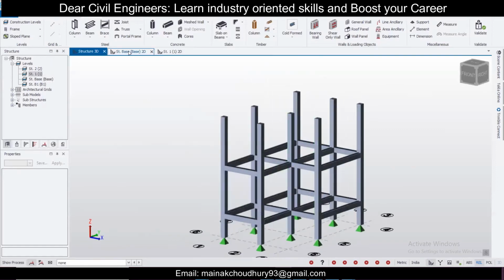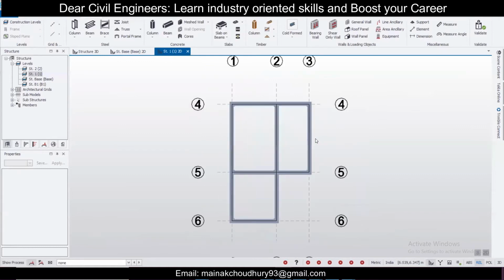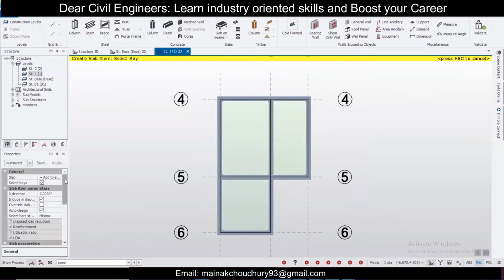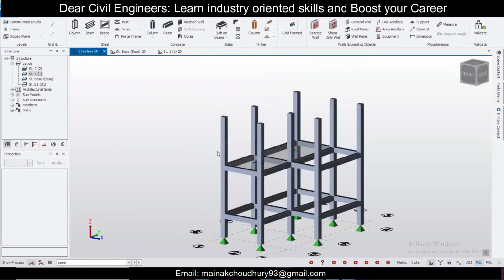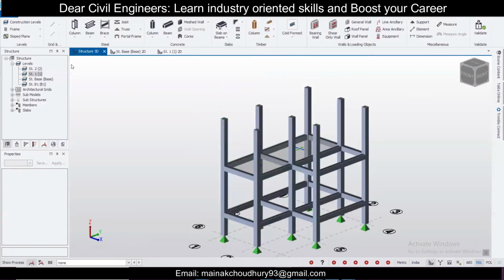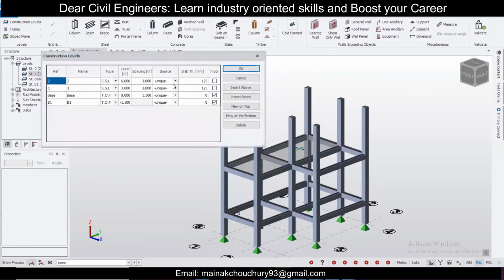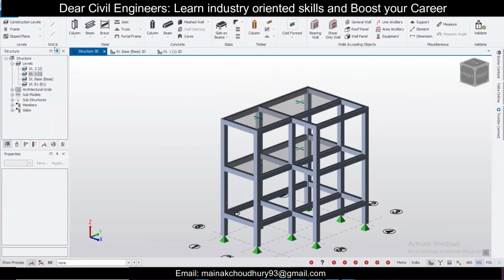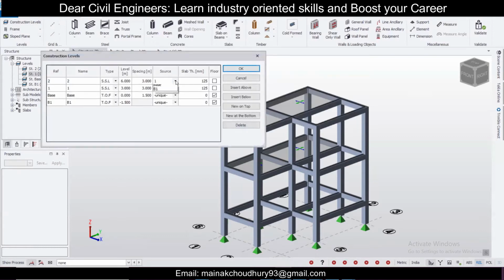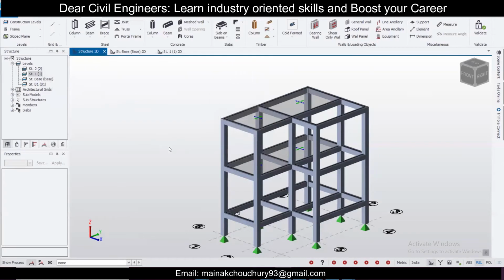Okay, now we can go to structure one and click on slabs here. Both of these are two-way slabs, so you can just select two-way slabs here. These two-way slabs you selected, 125 mm thickness, and then go to structure 3D, and then we can copy this to the next level, construction levels, and then make this source as one, click on OK, and go back to construction levels, make this source as unique, click on OK.